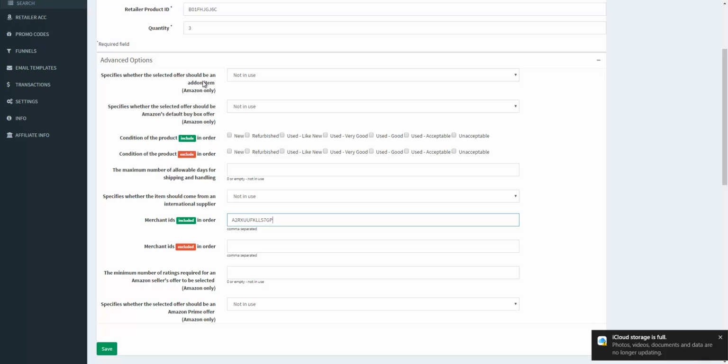Some of the other things here are: do you want the item to be an add-on item? Do you want it from the Amazon default buy box? Do you want to set restrictions on the condition of the product? Do you want to set a minimum number of shipping days? So if you don't want to use any sellers from China that take, let's say, 2 to 4 weeks to ship the product, you can use that. You can exclude international suppliers. You can exclude certain sellers if you want to do it that way. And you can look at the number of ratings, and also whether they are Prime only. Some of these you'll see down here for Amazon only as options. So these are just some advanced options that you can put in.